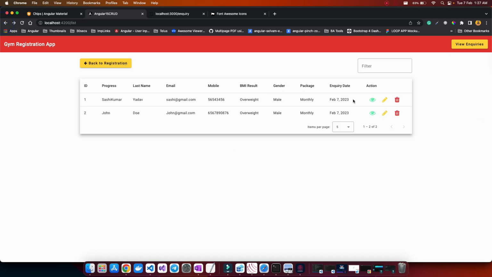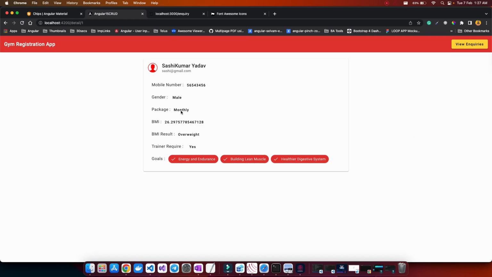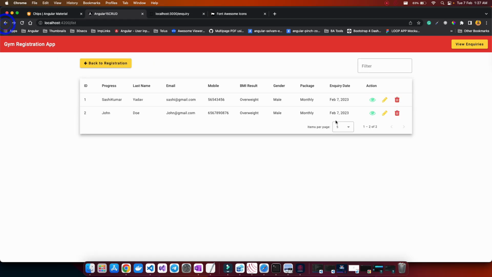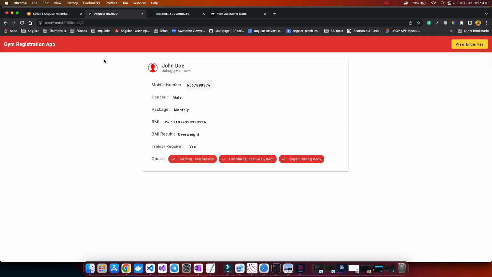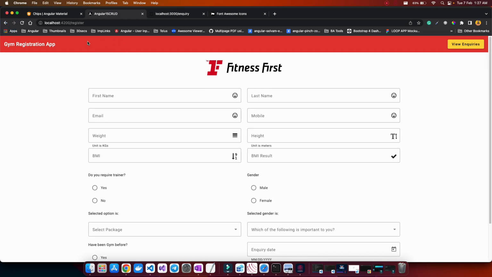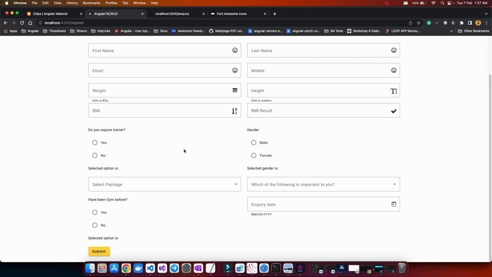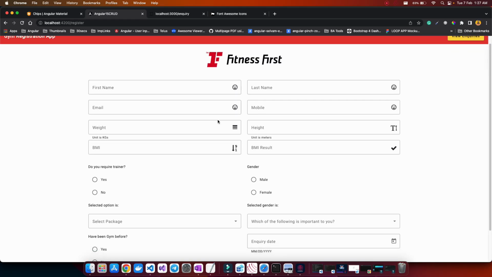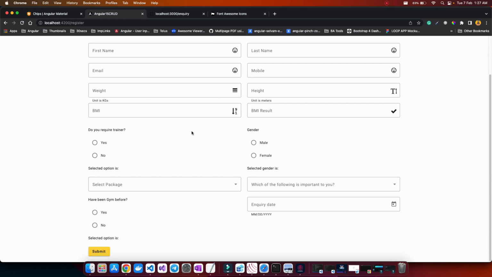Now again if I go back and click on view, I can view the record of the user. If I go back and choose a different user, I can see the different one again. If I click on back, that's how we have completed this. Now what you can do extra: if you want to try, you can create one more thing here as a footer, like what I created in the last.